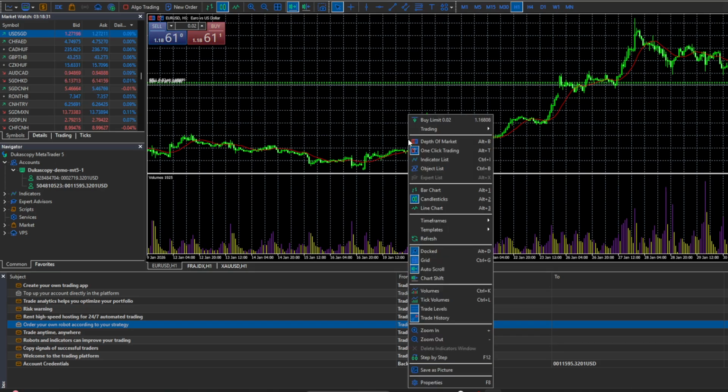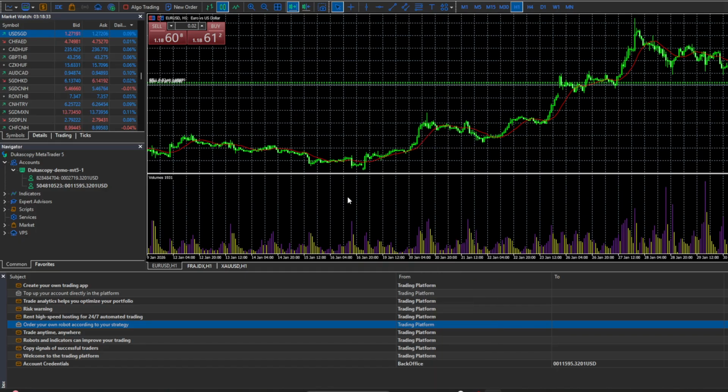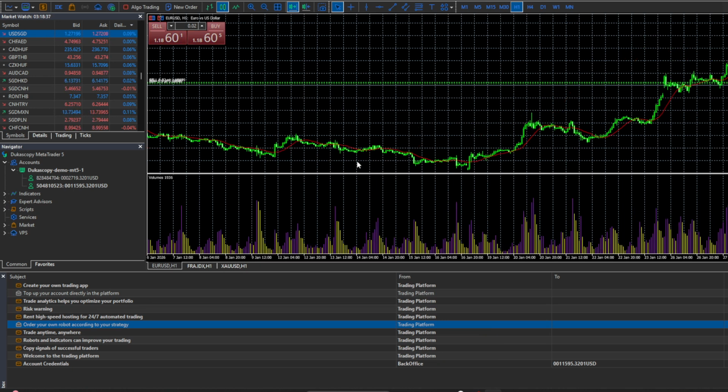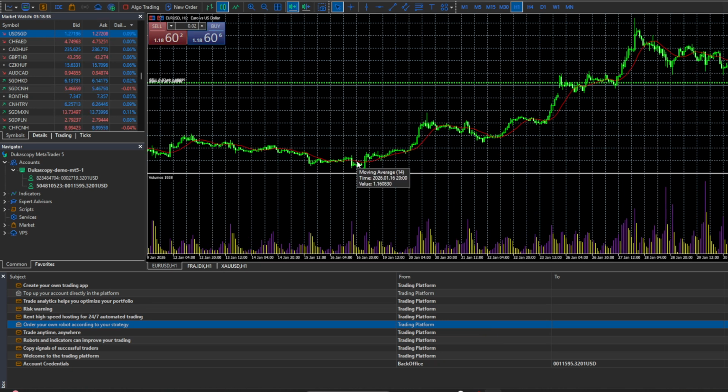Depending on your platform setup or language settings, the exact wording might vary slightly, but it will clearly relate to deleting or removing the indicator. Once you've found it, simply left-click on Delete. As soon as you do this, the indicator will disappear from your chart. There's no extra confirmation box in most cases, so be sure you're deleting the correct indicator before you click.